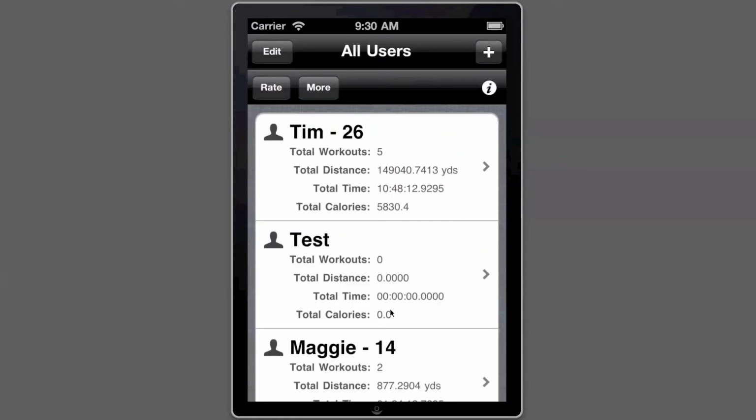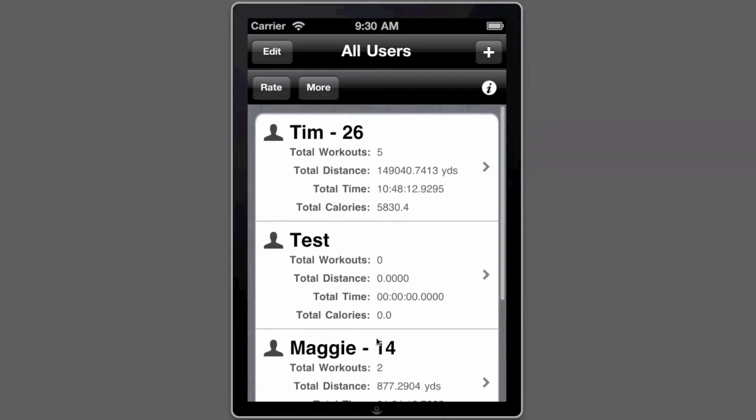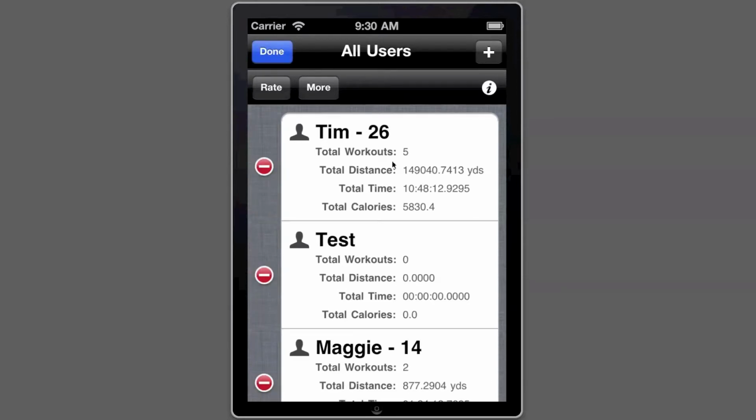Here you can see in the new version you have an ability to add multiple different users for this app, and you can actually manage each user as you go. To add new users, just click on the Add button up here. If you want to edit a user, you can click on Edit and click on the user.